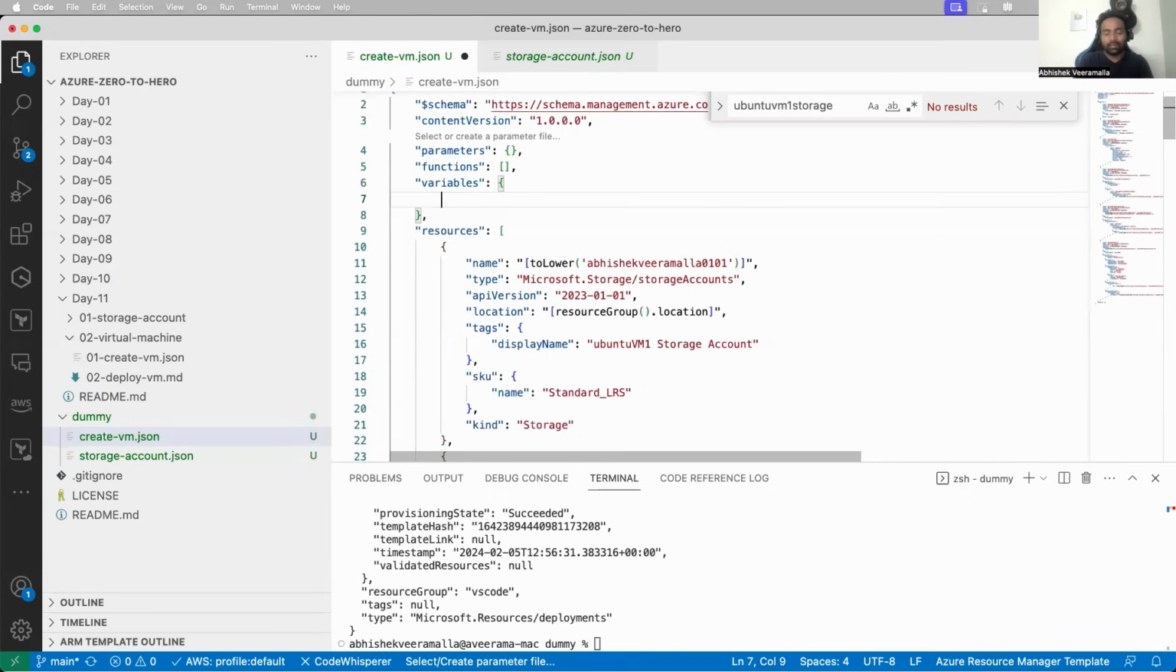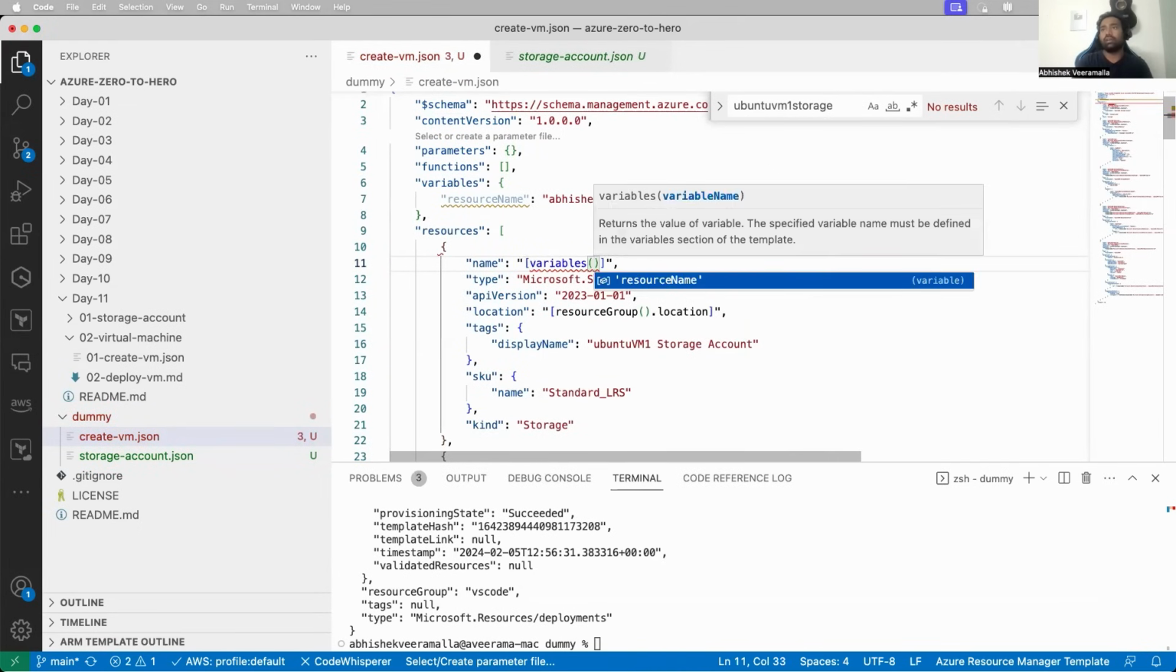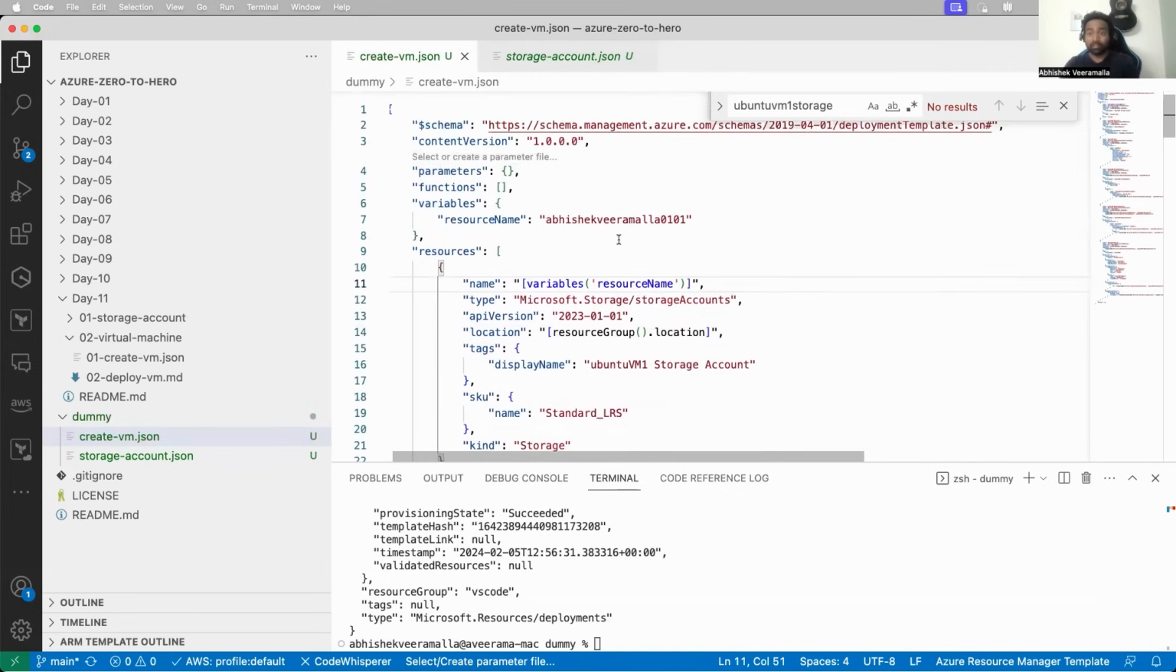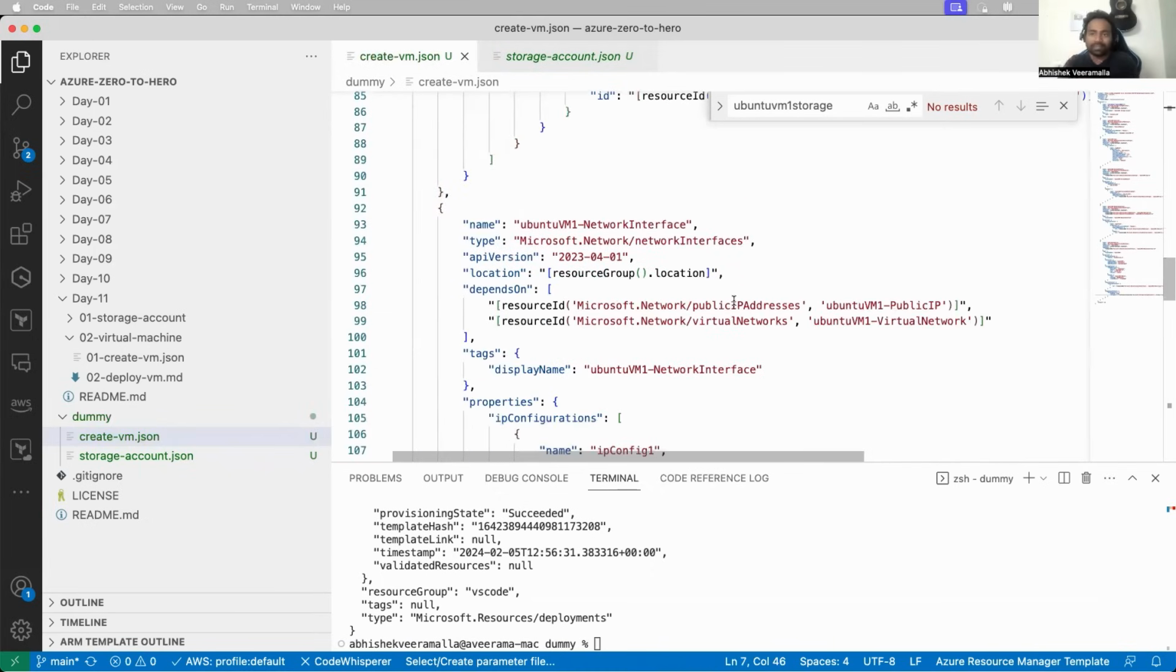So I can modify this template and say here, I can simply mention resource name, and in the value, I can provide the same thing that I've written, Abhishek.Veeramalla 0101. And here I can replace this with the variable. Like I have hard coded it here. Instead, I can simply remove this entire thing and just say variables, and just use the resource name. And the same thing I can use here also. So in future, if someone wants to change the storage account from 0101 to 0202, 0303, all they need to do is modify in one place instead of modifying it in 2 places, 3 places, or 10 places.